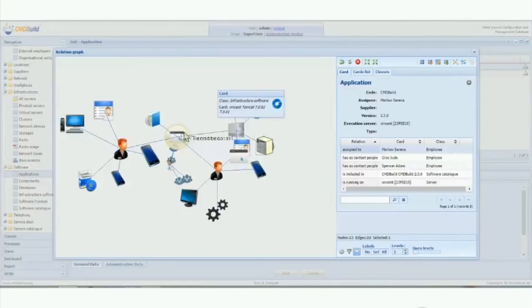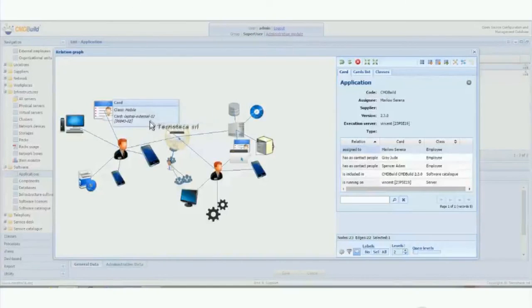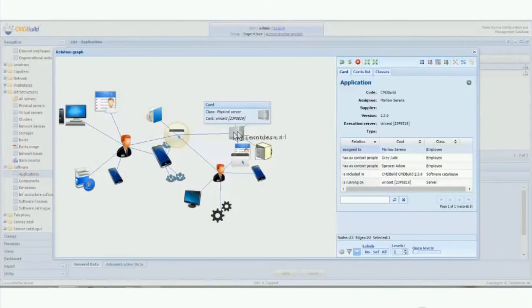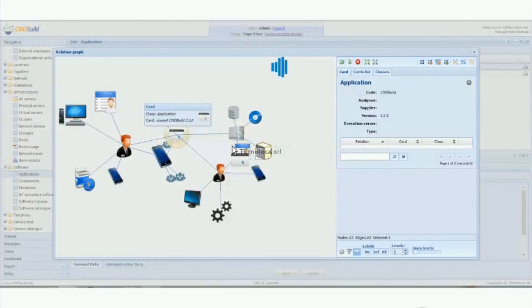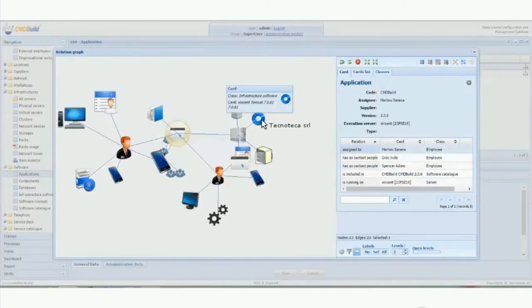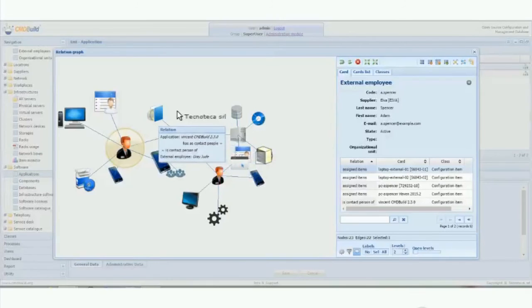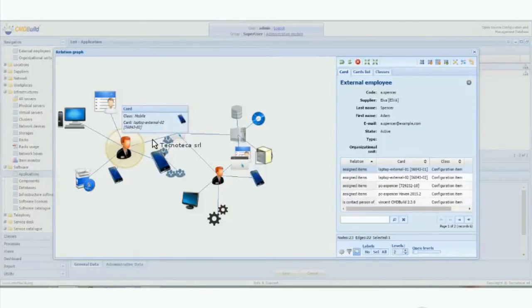Here you see CMDBuild, of course, and then you see which software catalog entry it belongs to. It's installed on this physical server here, and you see it's connected. It has this version of Tomcat, and this version of PostgreSQL. And Adam Spencer is connected to CMDBuild.